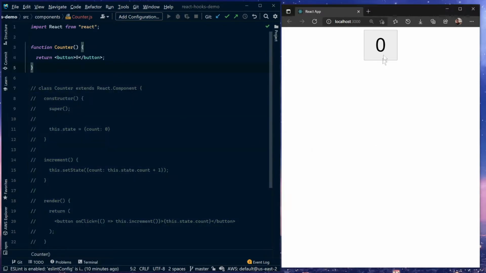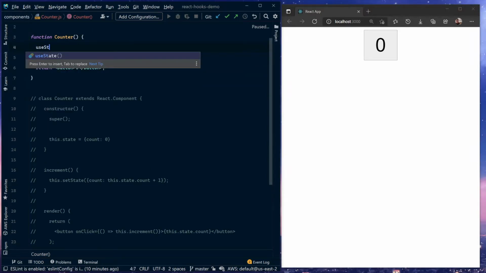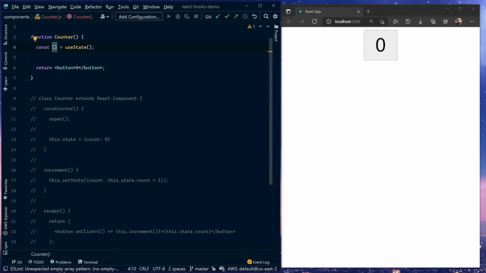Save it. And we're back to having a button with just a 0. Since a functional component doesn't have state, we're going to use the useState function to create the same thing. So useState is a hook, and what it gives us is an array that we can then pull a few things off of. The array has 2 objects. First is the value that we're going to be using. We're going to call that count. And the second thing is a function to update the state of that value. We're going to call it setCount.